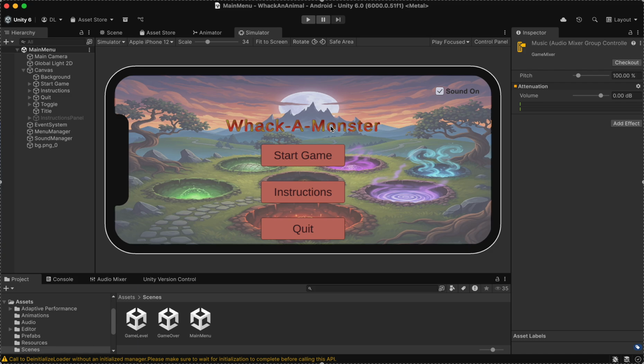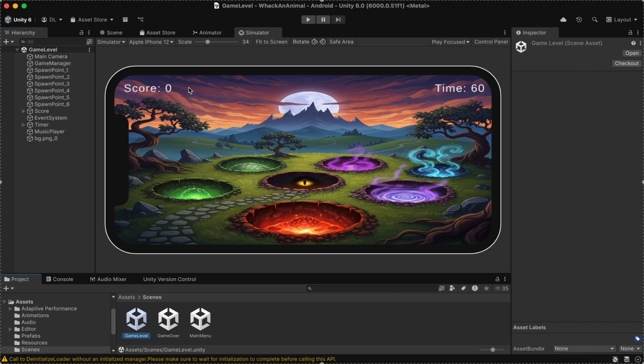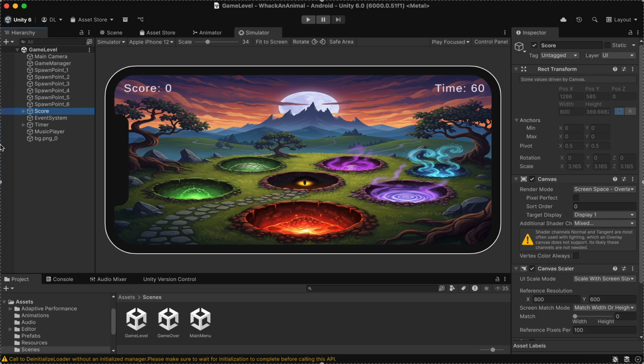So the core mechanic is simple. A monster randomly appears from one of the 6 holes and the player needs to tap them before they disappear. The UI displays the live score and the timer in the game level, which counts down. The timer counts down for 60 seconds. A correct tap adds 10 points to the score and plays a satisfying hit sound. I've also added a hit sound as well.